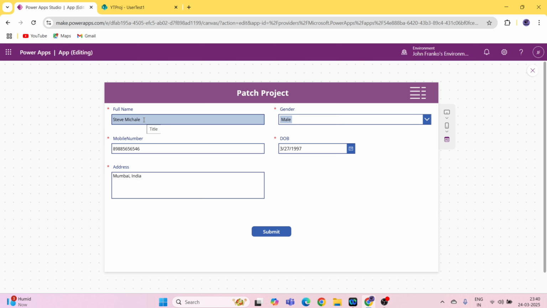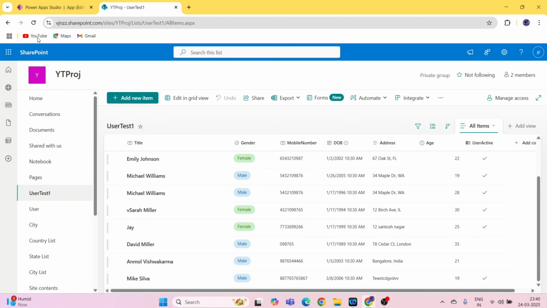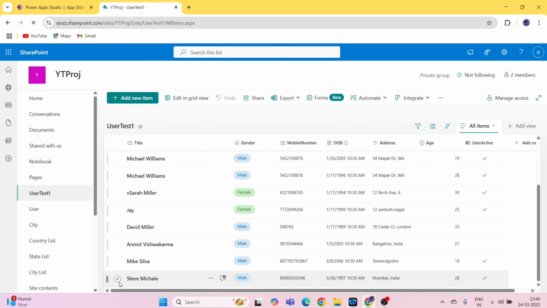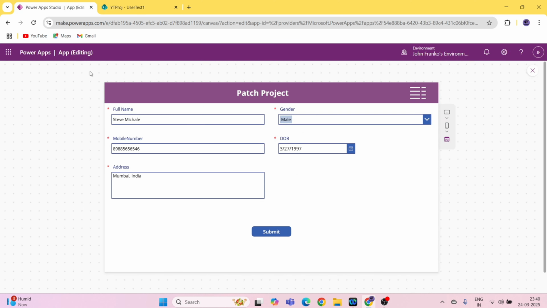So that is what we are going to create in this tutorial. It will be simple because we are not going to write the patch function for inserting the data. We are just going to create the loader functionality. And if I check if the data has been added here, you can see the Steven Michaels data is available here, whatever we have added. So that is what we are going to do.